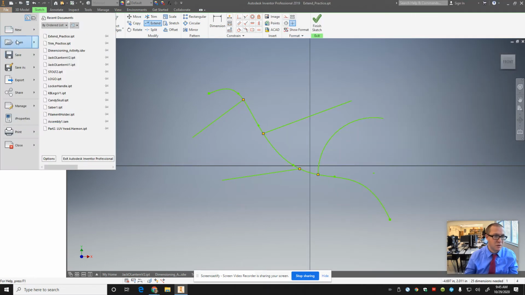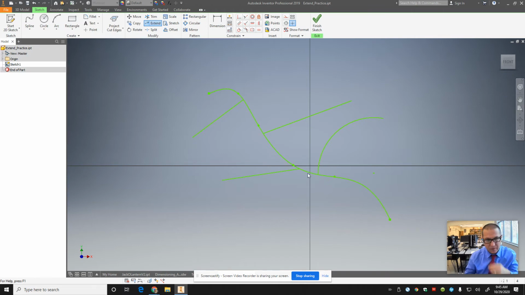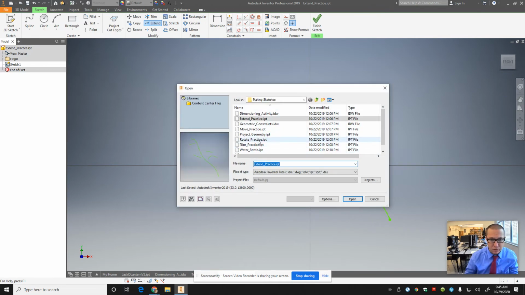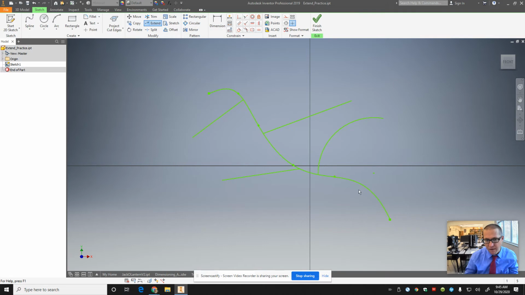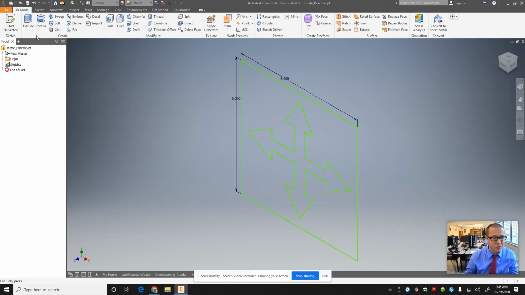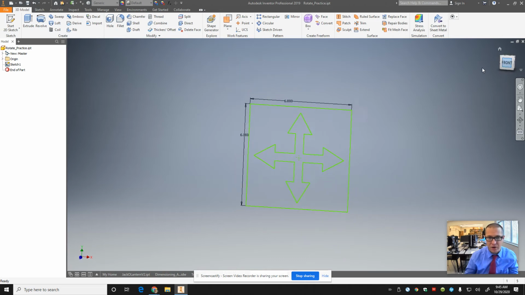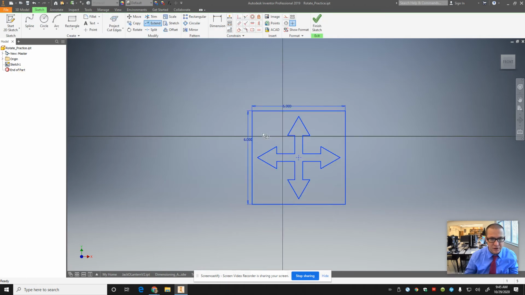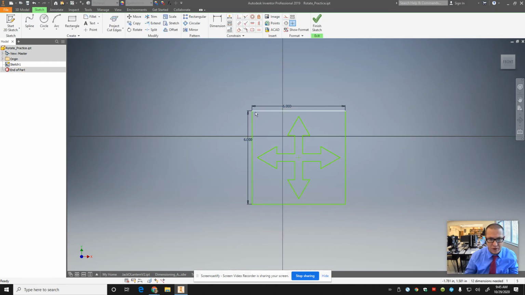Let me bring that up. Rotate practice. I must say, if you're using Fusion 360, you're not going to be able to open these files. I have to make new ones for you. If you see dimensions in here, when you go to the sketch, delete them. Otherwise, you won't be able to rotate it.